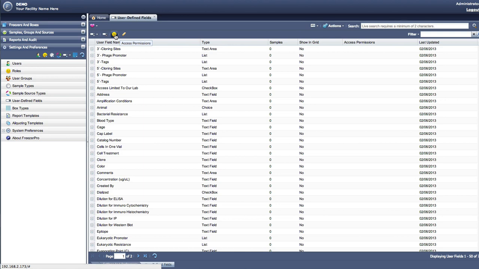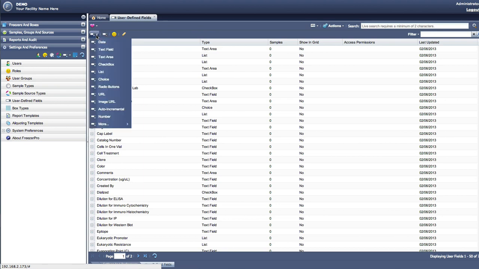To add a user-defined field, select the Add New User-Defined Field tool at the top of the view. Alternatively, you may right-click on the view and select the Add New User-Defined Field tool. The first step in adding a user-defined field is selecting the type of data the UDF will represent. There are several types of data a UDF may represent in the system.